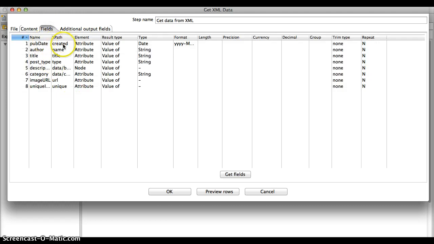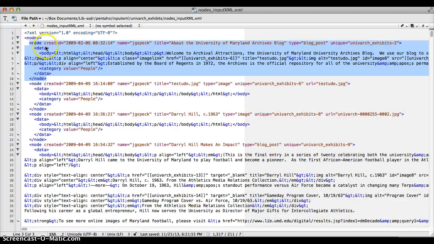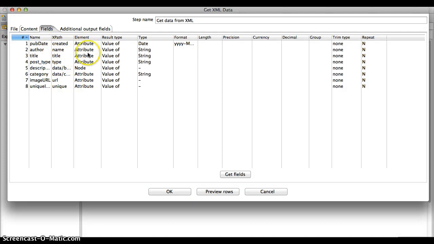So here you can see that I've given created, and I want it to be my publication date, and I've given this as an attribute. So you can see here this is an attribute. Same with the title, the name, the author name, the type, blog post. So I've given these as attributes.